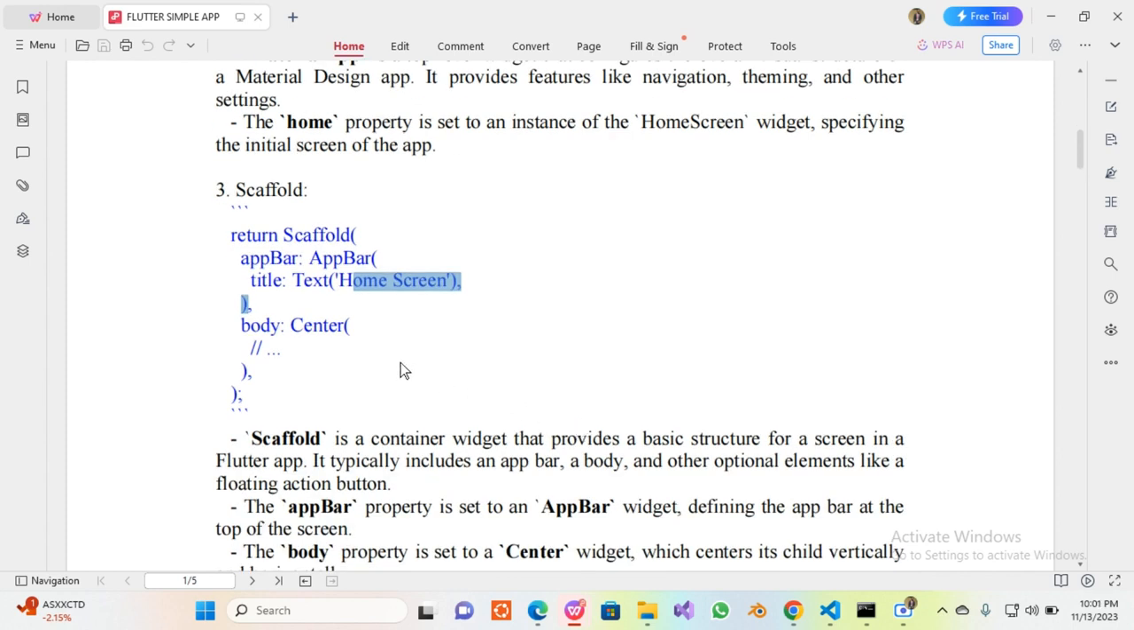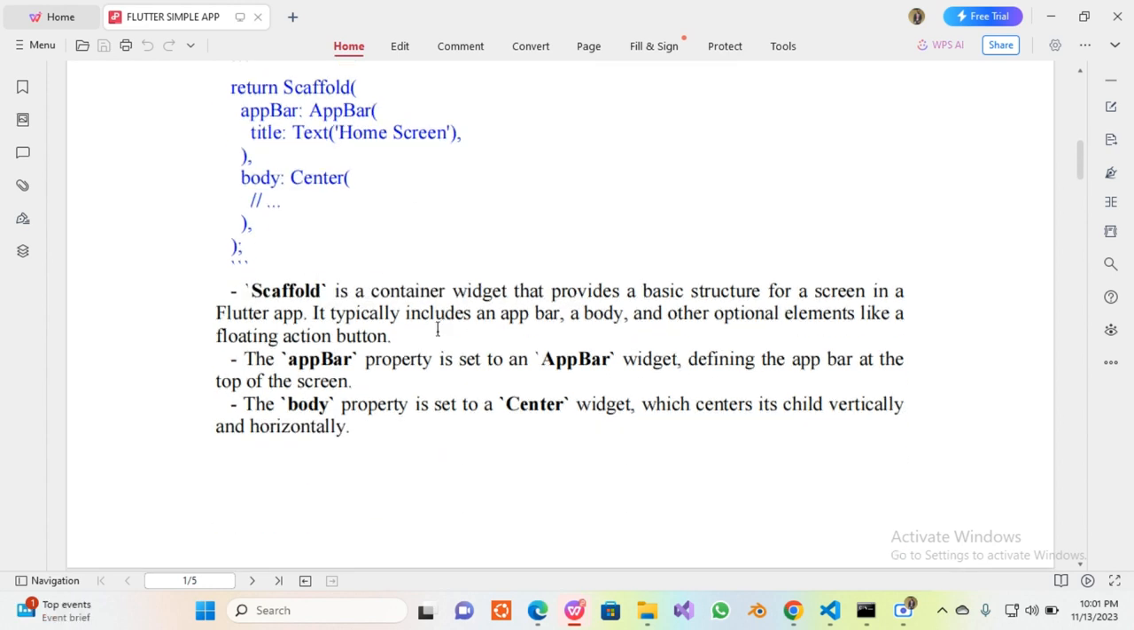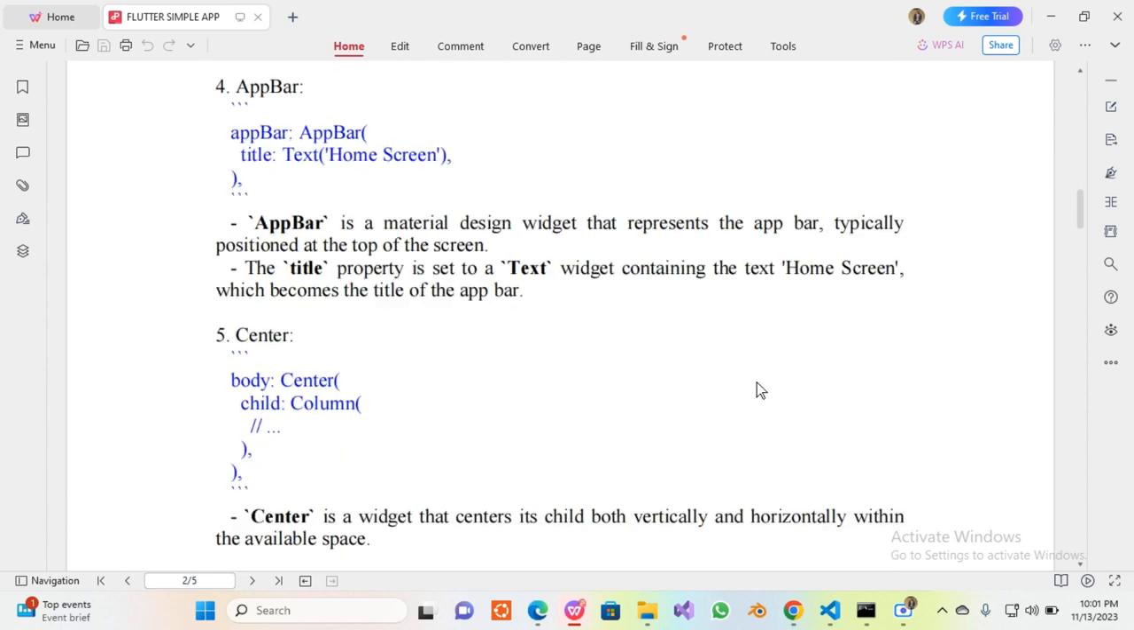Then in the same scaffold, you have a body. Just like when you're writing a paragraph, you have the introduction or the title, and the body is the main body, to make it simpler to understand. The body is a property, and you specify what you want to happen in this main body. For my main body, I want things to be in the center. That's why I used the center widget. The center widget is going to make sure that everything is in the center of the application.